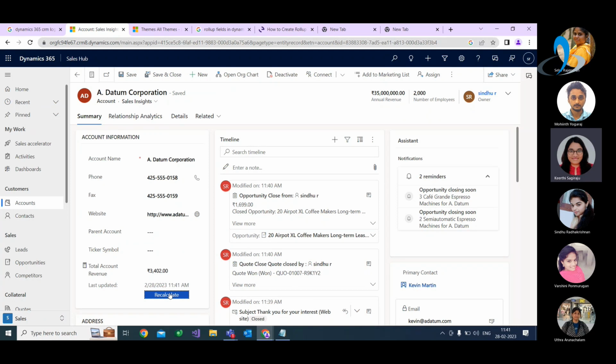Sindhu, one doubt is, if there is any revised quotation, does the flow work the same, Sindhu? If we send a quote and then edit and update the quote details, I mean the revenue or the quantity or something, does this flow work the same here? Yeah, for the updated one also it works.